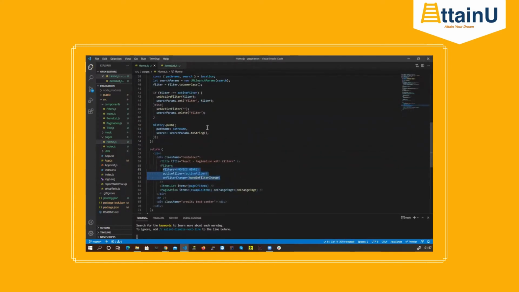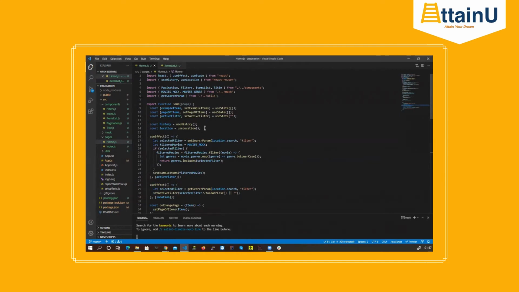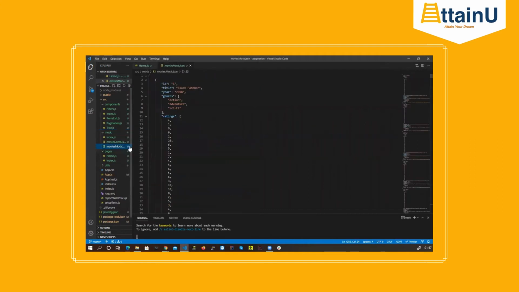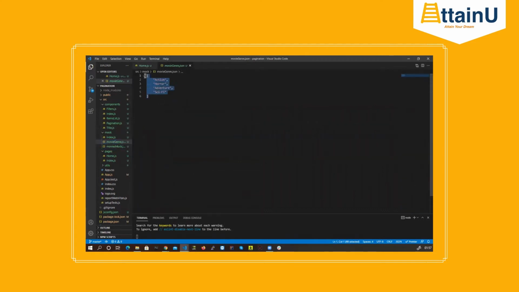Okay, now let's start from the top here. So you can see we have 3 states here. Okay, one is example item. So this is basically the whole records, the whole movie list basically. Okay, so in the mock, you can see we have 2 JSON files. Movies mock is my main data. Okay, the movies, and then movie genres is just this much. Okay, what all different genres are there. I'm going to use this only as filters.